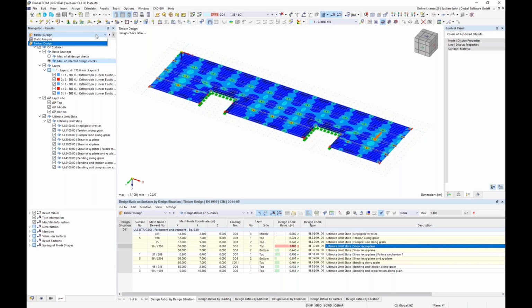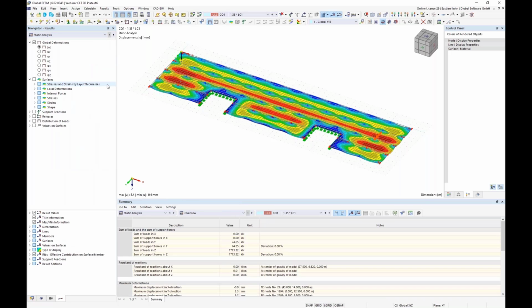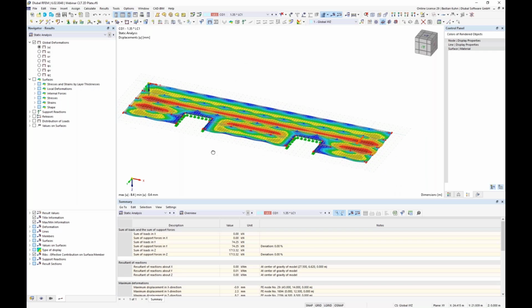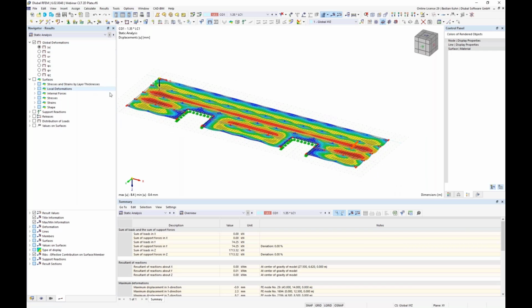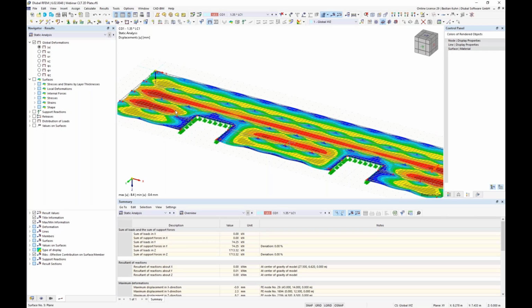If we jump back to the static analysis itself, for the connection design, when you go to the static analysis, you can see there the global deformation and compare it just to get a feeling of what's going on in here. You could also here, for each layer, take a look at your stresses and also for your strains. That's for some cases quite interesting, I think.